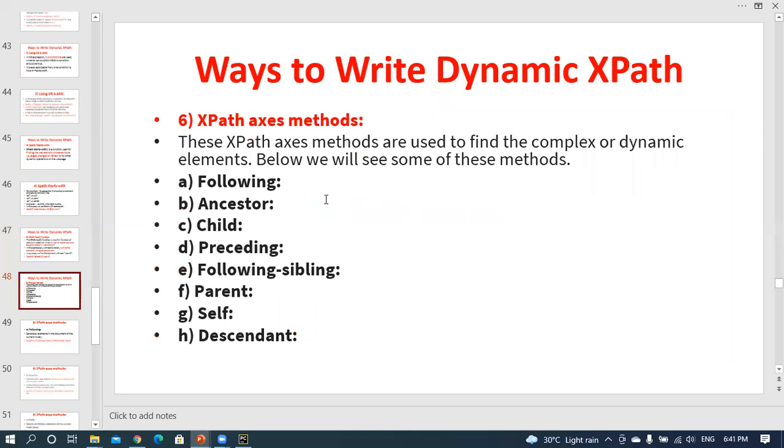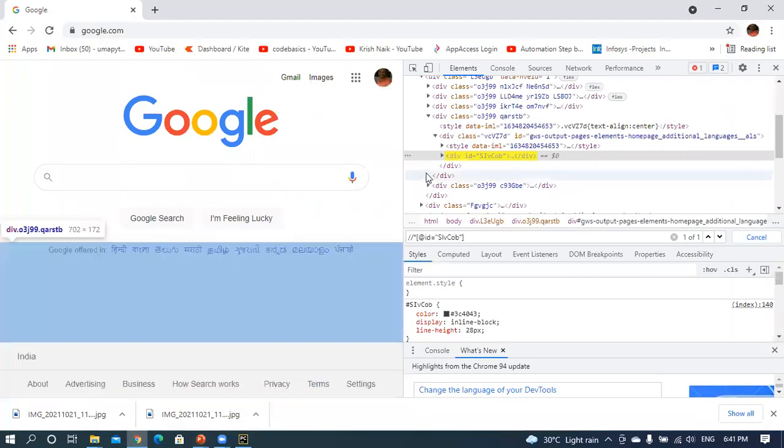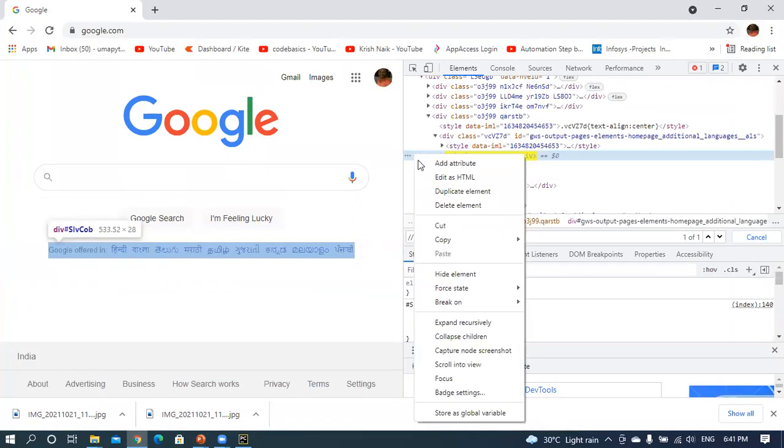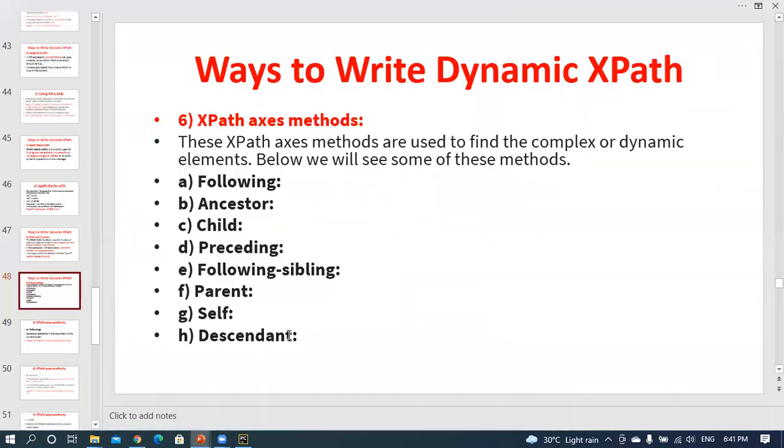If you have time, try all these methods. But the better thing is there is a possibility: right click here, copy the XPath, whatever XPath you require. In some interviews they will ask about these questions. XPath axes methods: what are the axes methods? One is following, ancestor, child, preceding, following-sibling, parent, self, descendant.